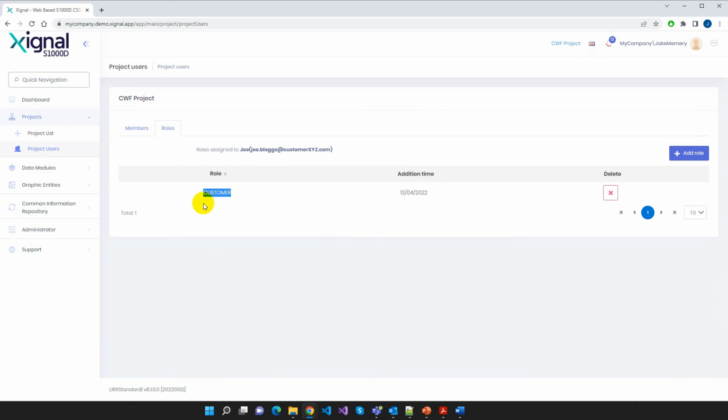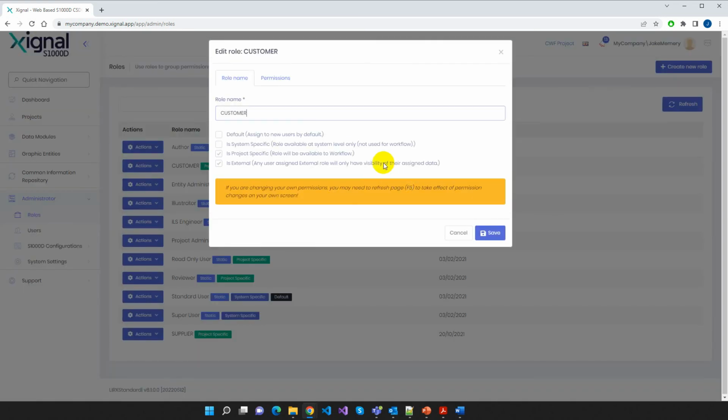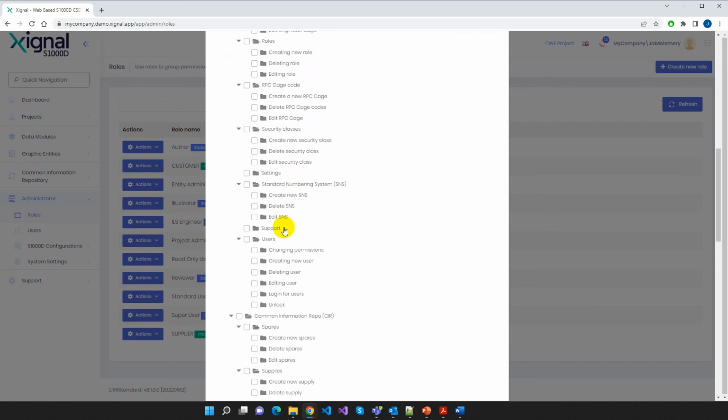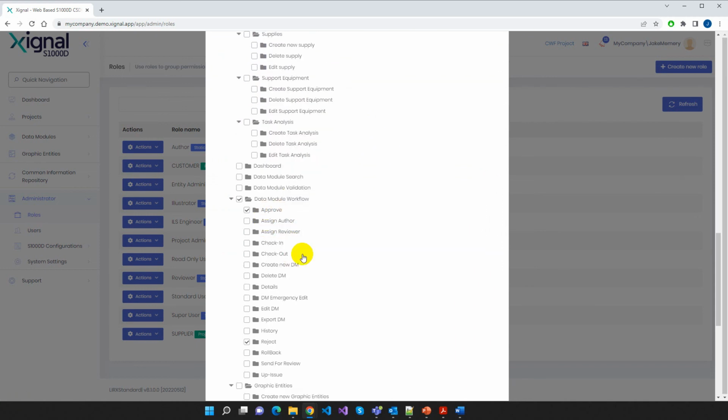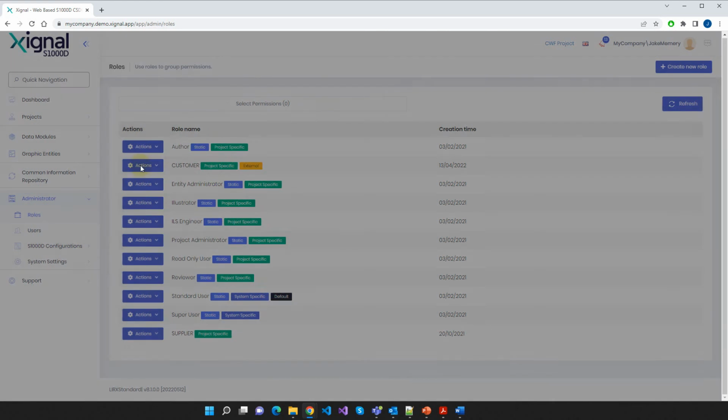Now, as we established earlier, the customer role doesn't have many permissions at all associated with it. In fact, let's just have a look. We'll double check. If we go to roles, and if we have a look and see what the customer role has been assigned, in terms of permissions, you can see they've got absolutely nothing other than the ability to approve or reject. So they haven't got the dashboard ticked, for example. So what does that do? Well, let's have a look.